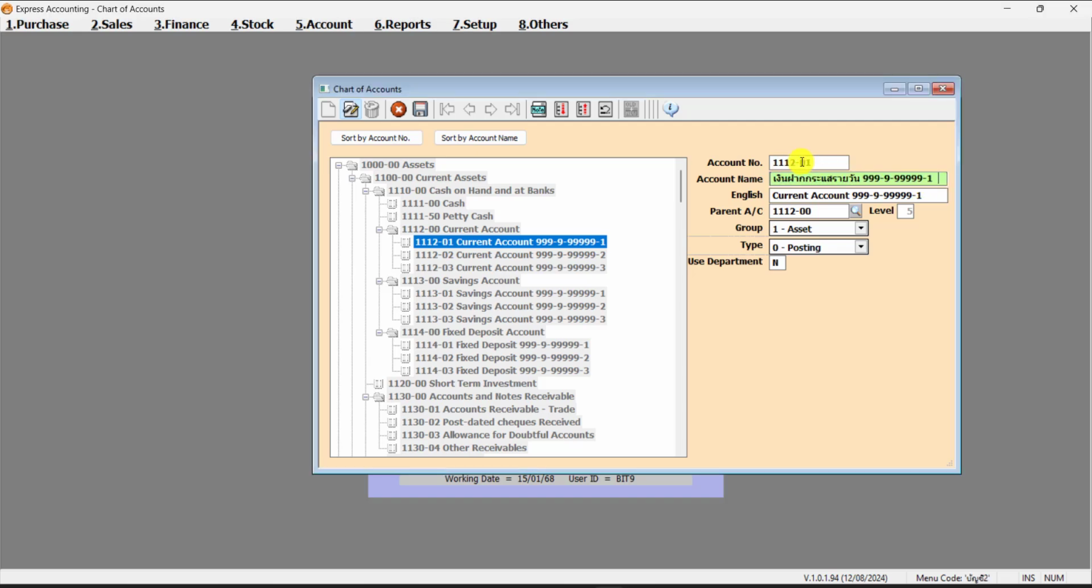While the account number cannot be edited, a workaround can be suggested. To change the account name, simply erase the part that is not needed and type in the desired name. For users utilizing the English menu, the English name can also be edited, but for details from the parent account to use department, there is no need to change these entries, as the original chart of accounts will still be used. The focus is solely on modifying the account name to better align with the business.